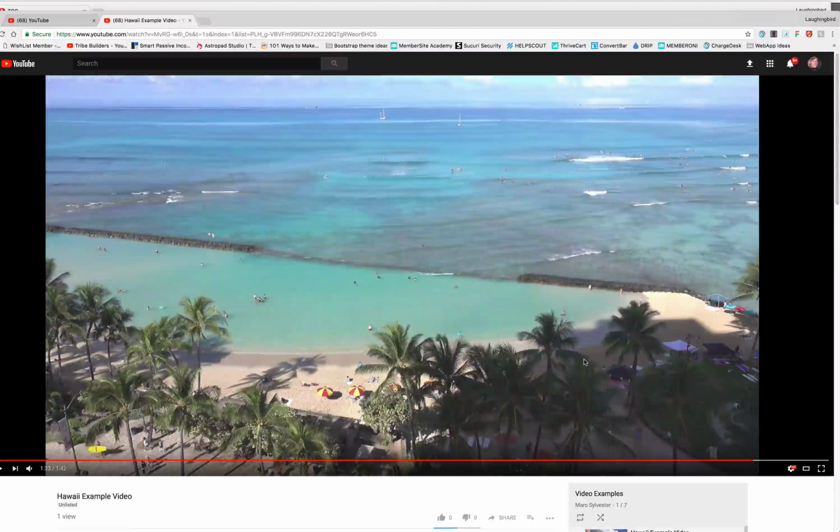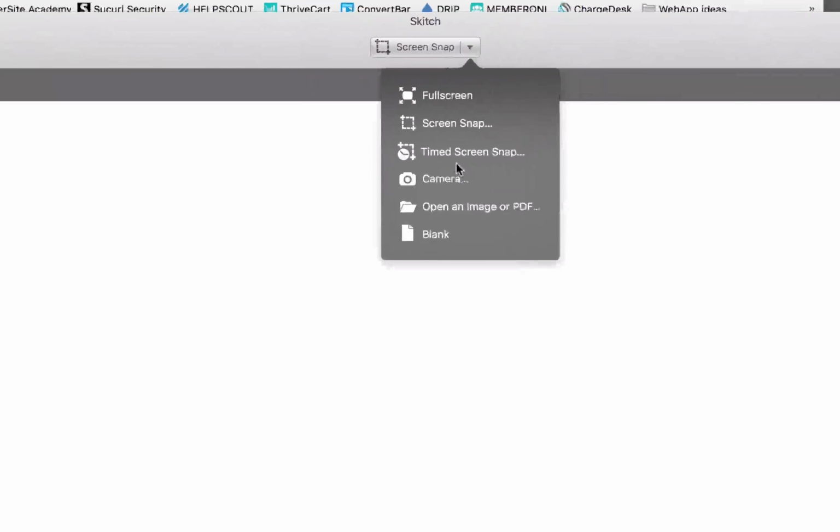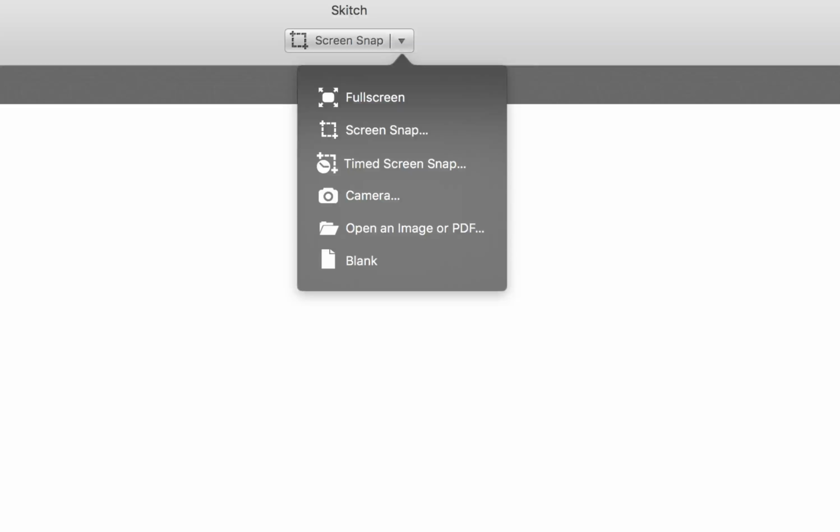Perfect. All right, that looks pretty good. So then we take a screenshot of it. Now on my Mac, I have a product called Skitch. For Windows, there's a lot of products. Below this video, you'll see a list of screenshot creation tools.